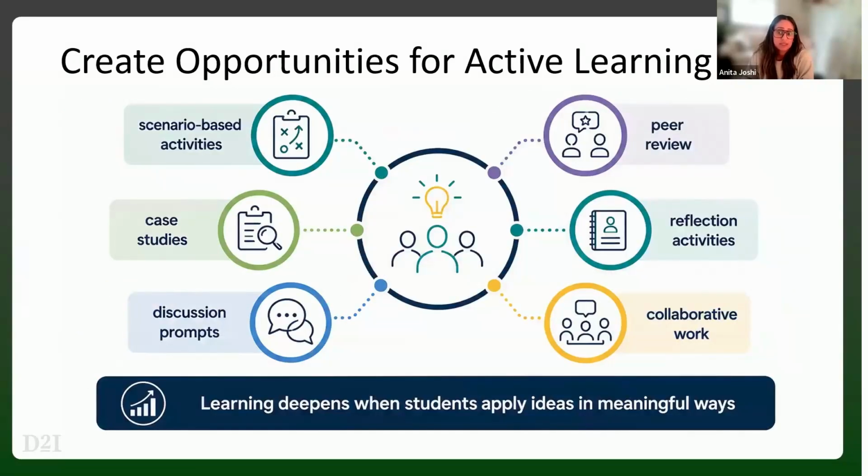Active learning doesn't have to mean completely redesigning your course. That's not what we're here for. Often it's about creating more opportunities for students to apply concepts and interact with ideas throughout the learning process. This can include activities like case studies, scenario-based discussions, peer review, collaborative work, or short reflection activities. These kinds of activities encourage students to think more critically and make stronger connections between theory and practice. They also help students move beyond memorization and towards deeper learning and application.